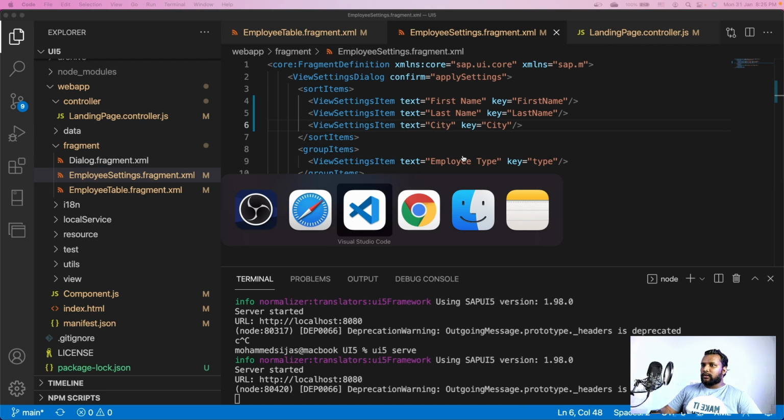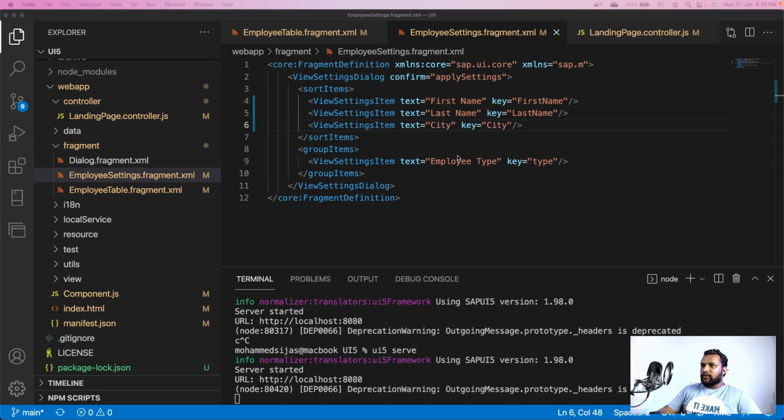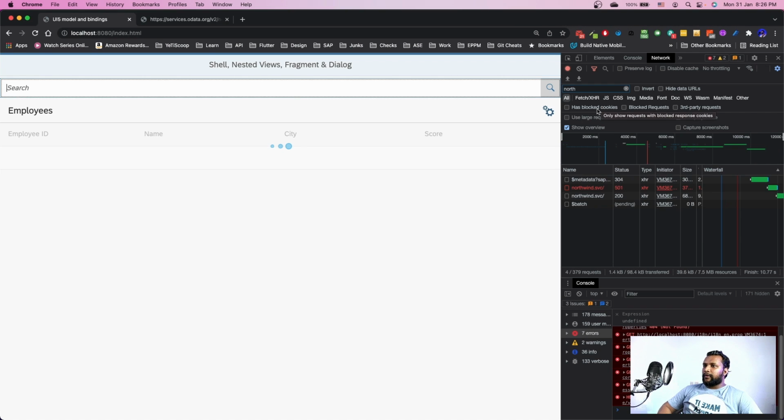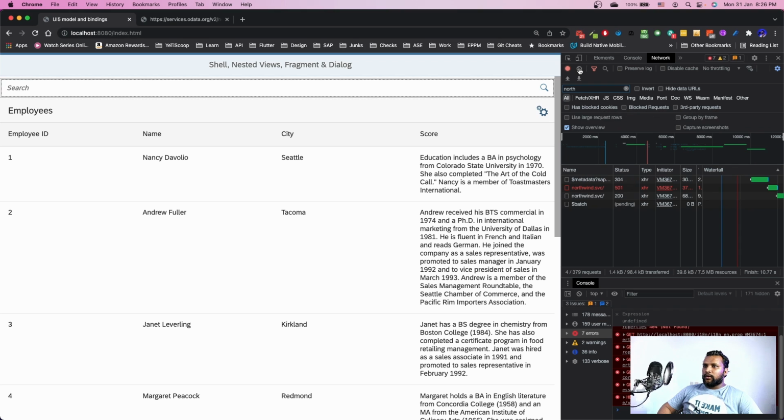So I'll sort it and maybe I'll group it based on city. So I'll just provide city and city. We'll save it. I'll come here, I'll refresh it. So we have our app loaded. I'll close it, I'll clear it, and let me click on the settings.